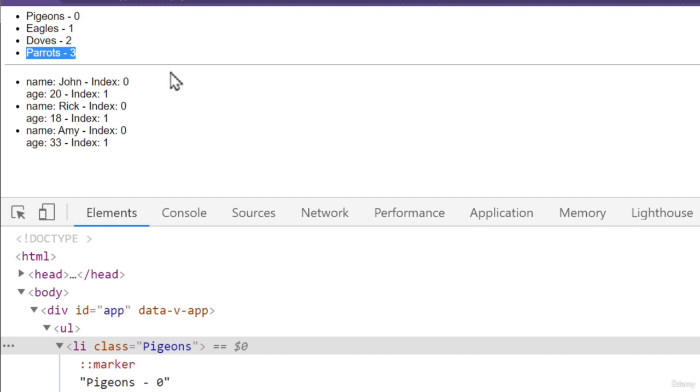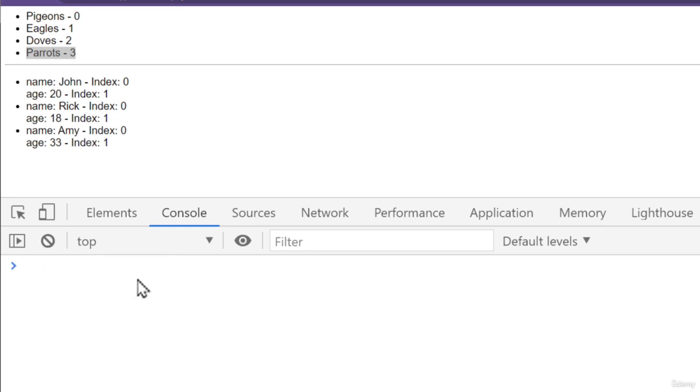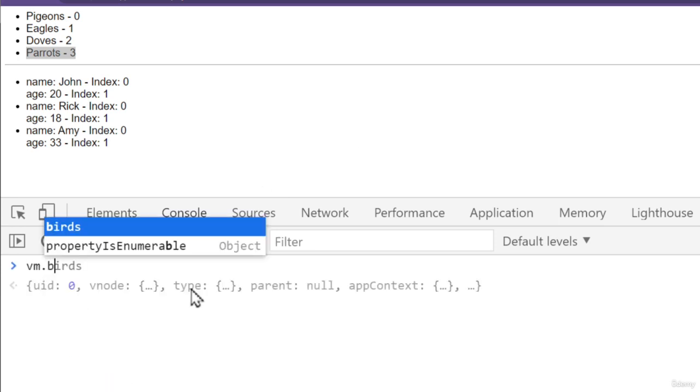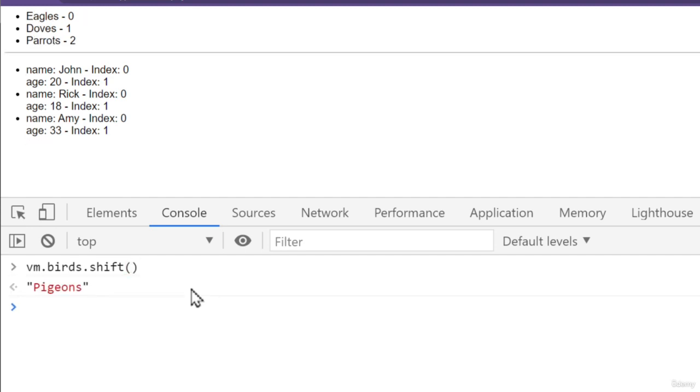Each item in the array will have a unique index, but that doesn't necessarily mean that the index is permanently associated with that item in the array. Let me show you what I mean. I'll open the console for a moment. I'll input the following: vm.birds.shift. This function will remove the first item in the array. Looking at the list again, you'll notice the index for parrots has changed to 2. The index is still unique, but it has changed.